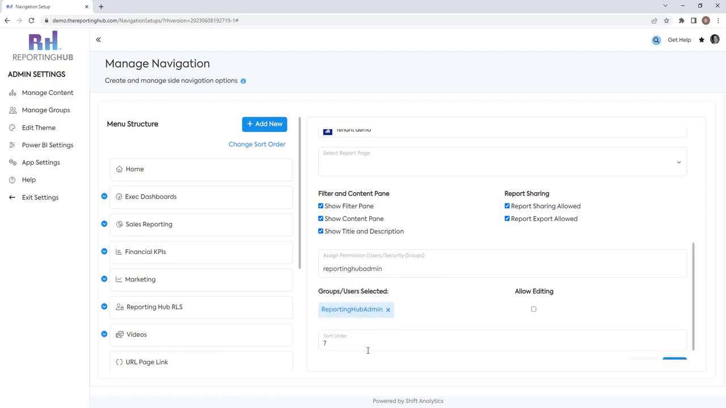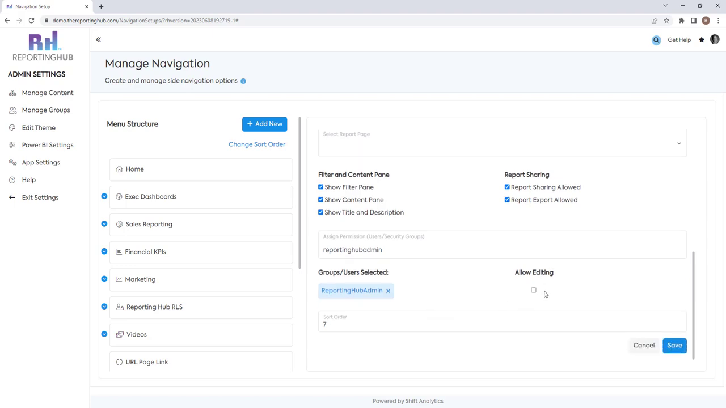I click to select that, and basically what this means is this security group from Azure Active Directory now has permission to this report. I can put as many security groups as I want here. I can also type individual user email addresses if I so choose. Here's where I can assign editing privileges for that security group or user. If I want that user to be able to edit content, I assign it here, and I can not allow it if I choose not to.